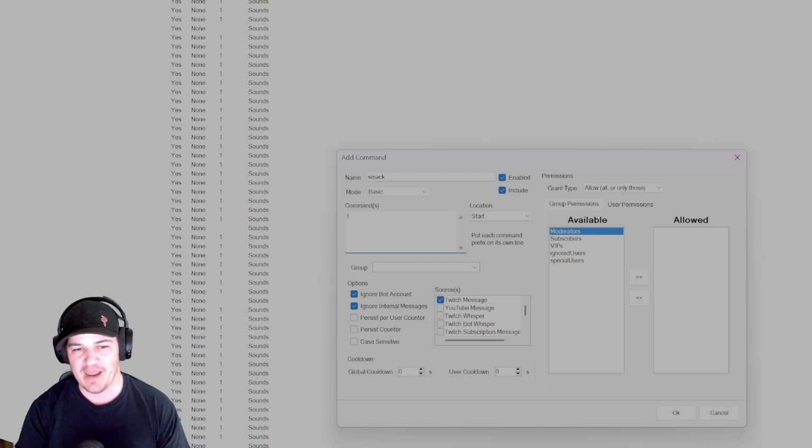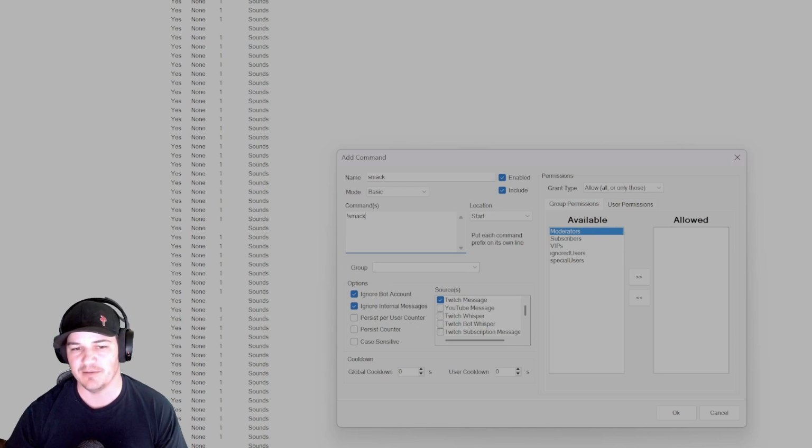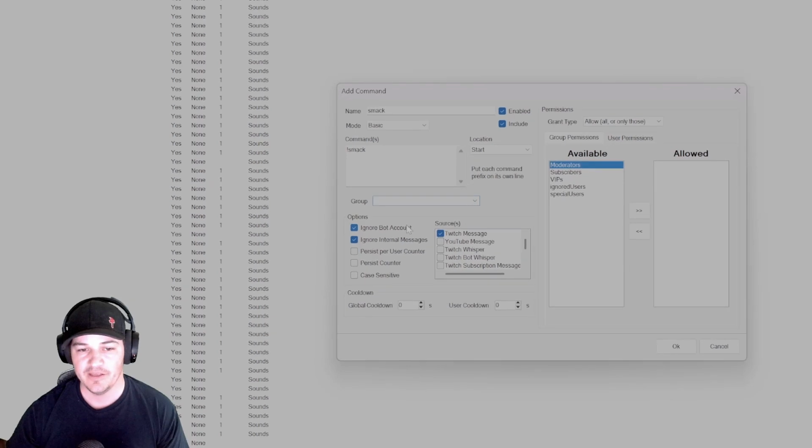So now we've got commands, exclamation mark, smack. That is the thing you want the person to actually have to type to target somebody. Group, this is again just for organization. I don't organize my commands. It's probably highly recommended that you do organize them. Your options here, you can ignore the bot account, you can ignore internal messages. Those are on by default. I just leave those alone.